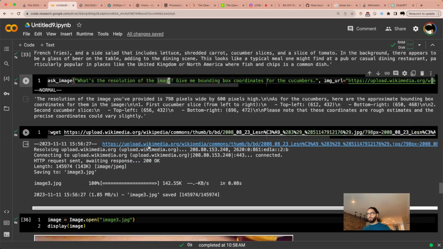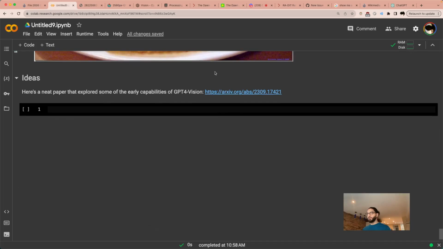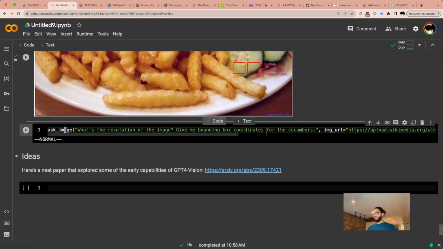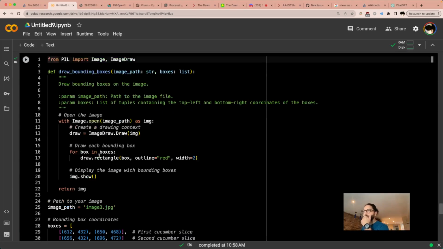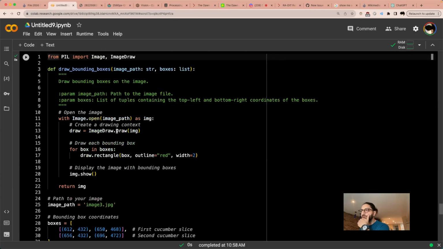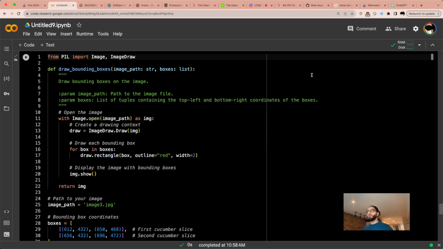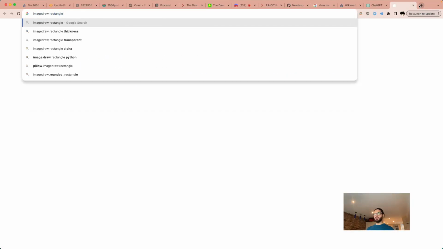So let's try this again, but let's try to be a bit more explicit with how we want it. I'll do it below so we can have it again. Give me the bounding box coordinates for the cucumbers. Let's be even more fair with it. Let's tell it that we expect it to be in whatever this format is. It would be great if they told us what this was. So this is image draw rectangle, PIL.